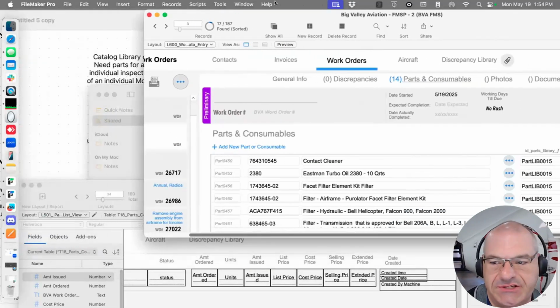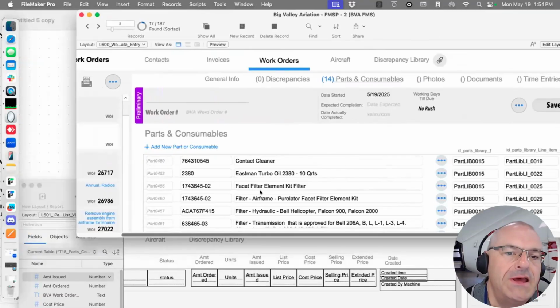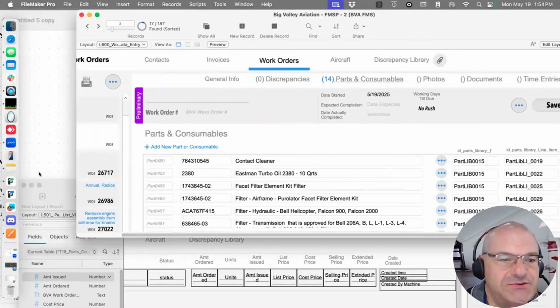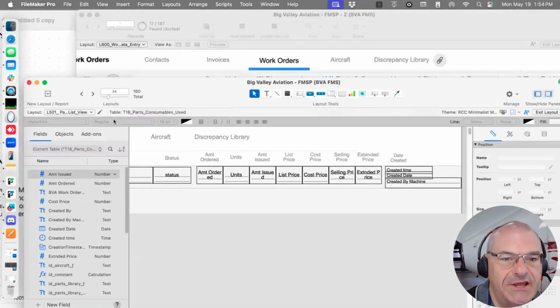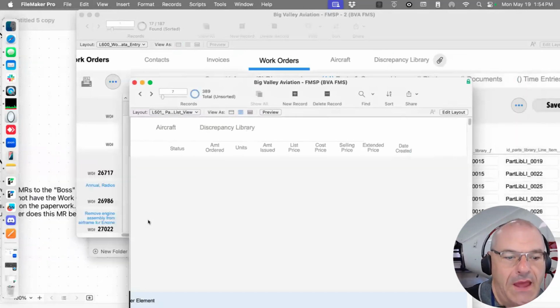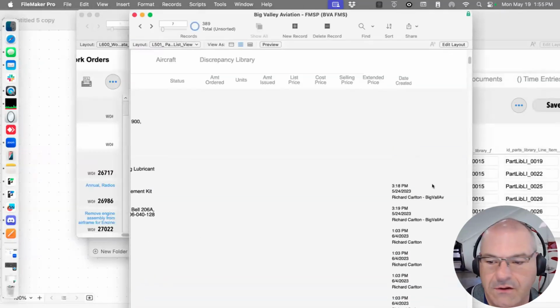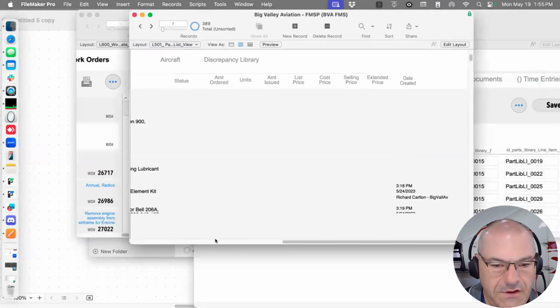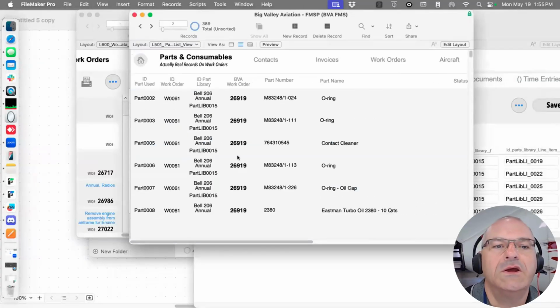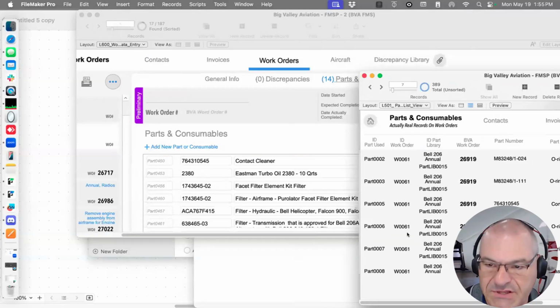So here's the deal with this. Here's part of the problem: this list right here looks suspiciously like the parts that are used. Okay. Let me go back over here. Okay, that's a lot of fun. Back over here. There we go. So this is the portal. These are the actual line items.